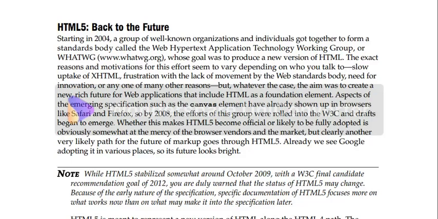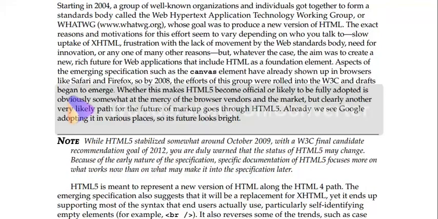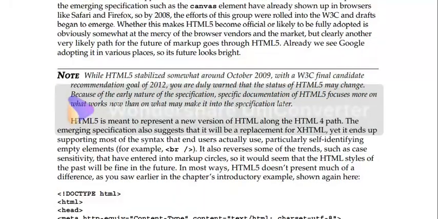So by 2008, the efforts of this group were rolled into the W3C and drafts began to emerge. Whether this makes HTML5 become official or likely to be fully adopted is obviously somewhat at the mercy of the browser vendors and the market, but clearly another very likely path for the future of markup goes through HTML5. Already we see Google adopting it in various places, so its future looks bright.